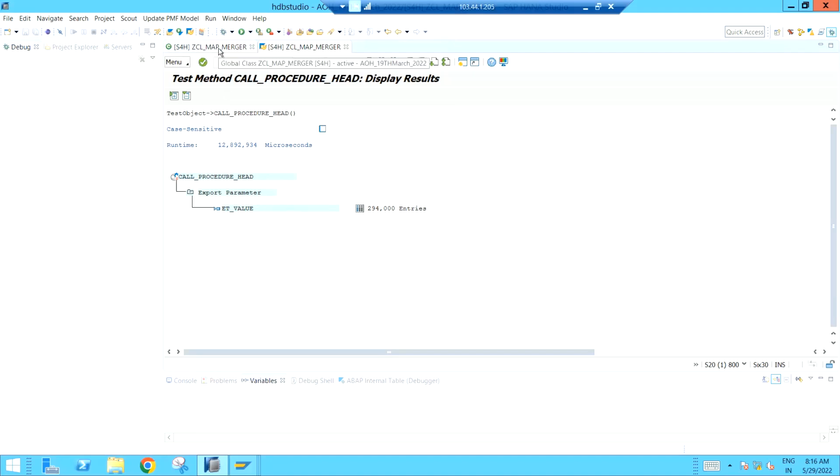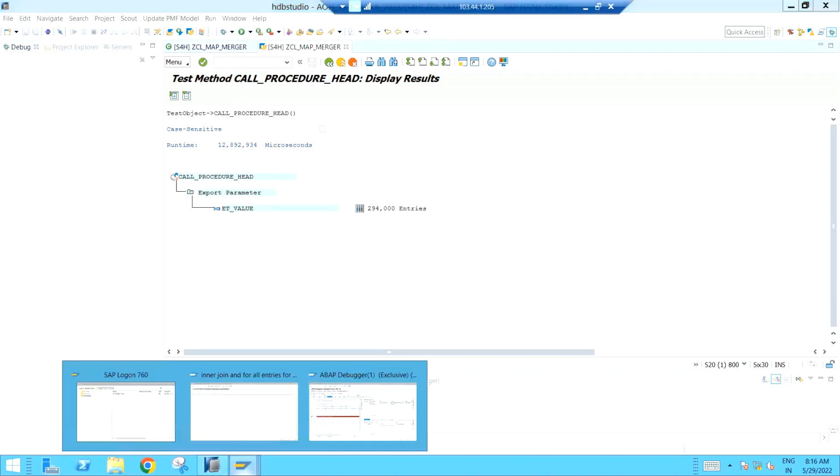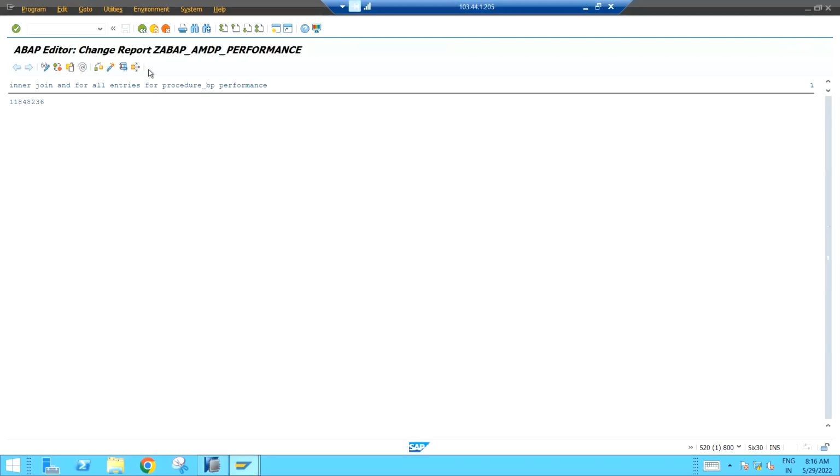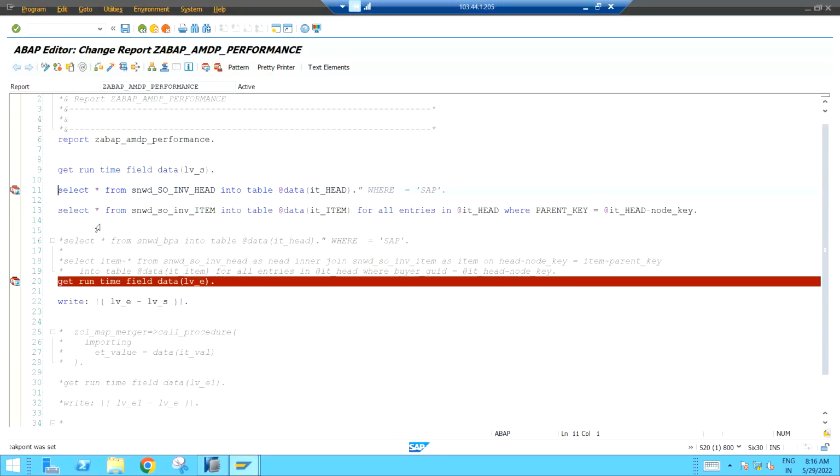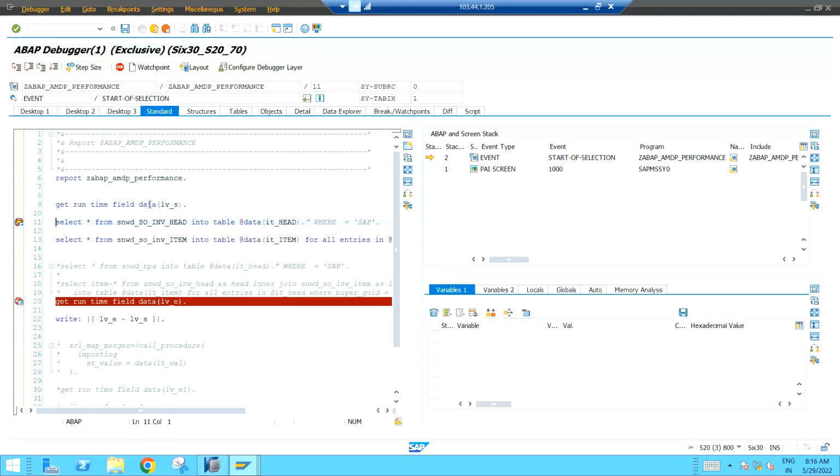Fine. Now here you see the 12 seconds it has taken. This procedure method has taken 12 seconds. So why use it? There is no benefit. The reason behind that: if you see, the total header records are a lot, and corresponding to those header records, there are just 2-3 line items or 4-5 line items, something like that, right?